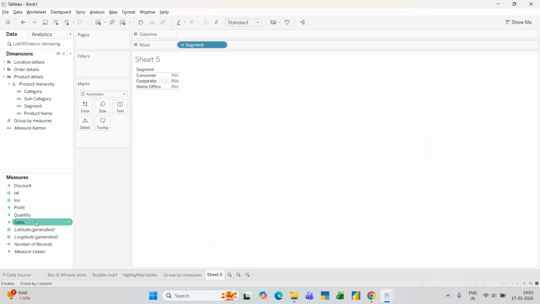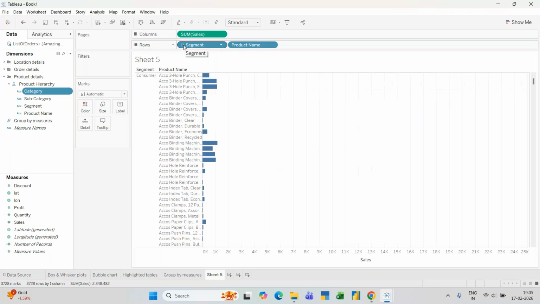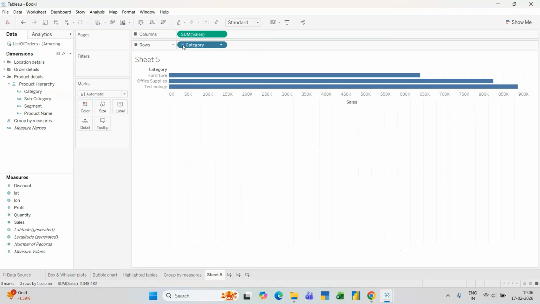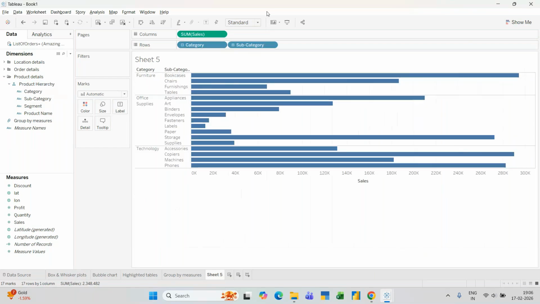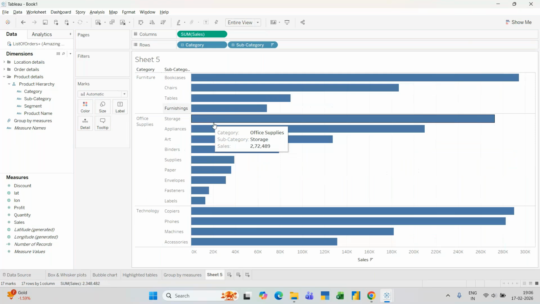I wanted to check for the sales. Okay, let me take the category. So segment wise sales. I wanted to sort it. I can sort. From here you have an option to swap. You can swap the rows and columns. The shortcut key for this is Control W.